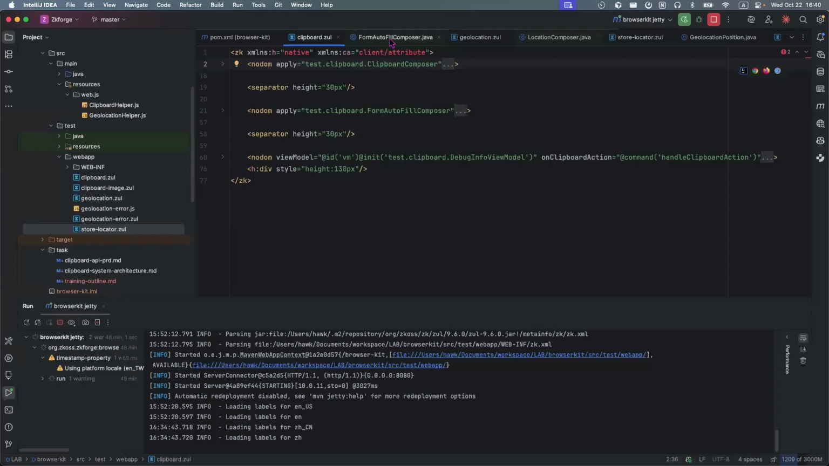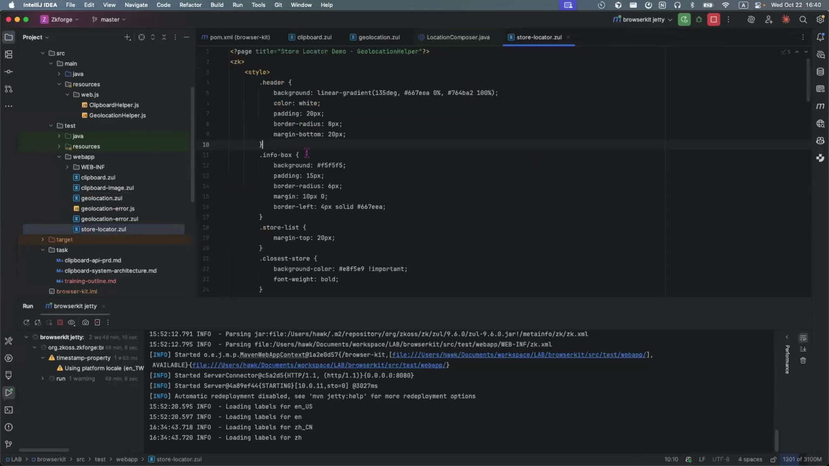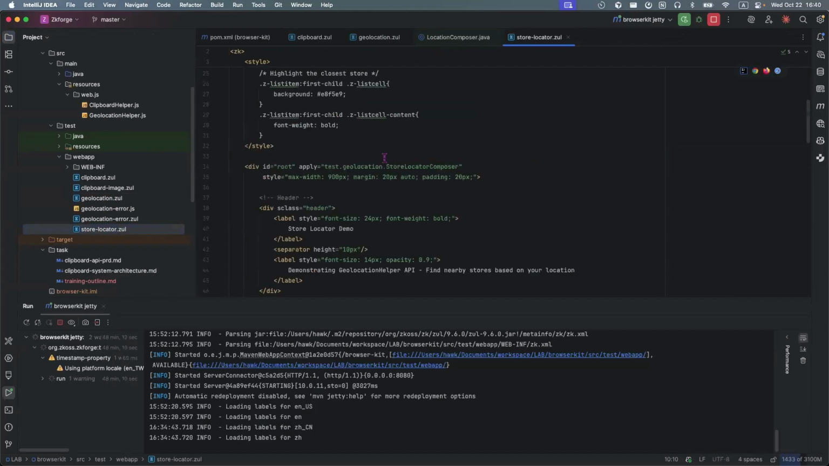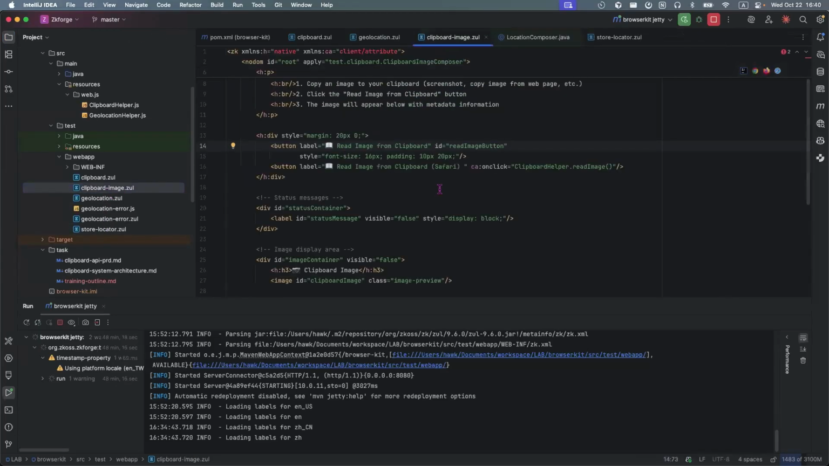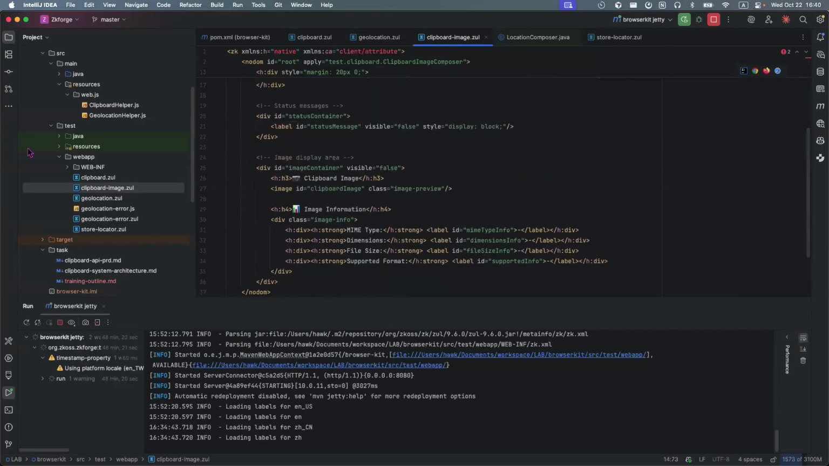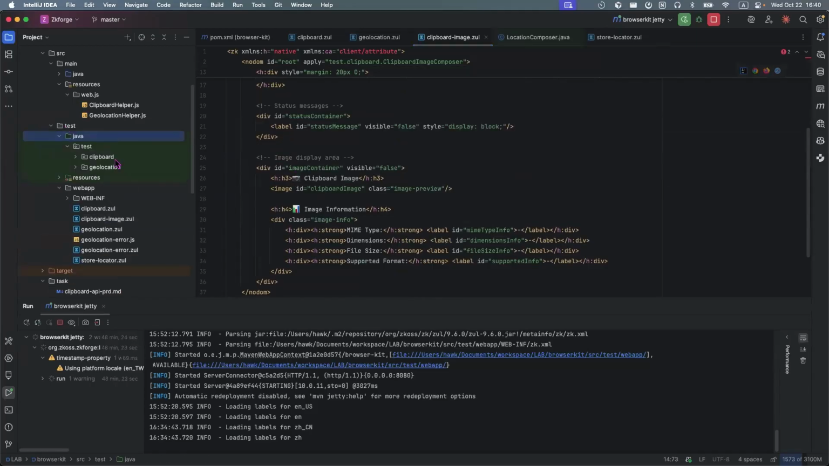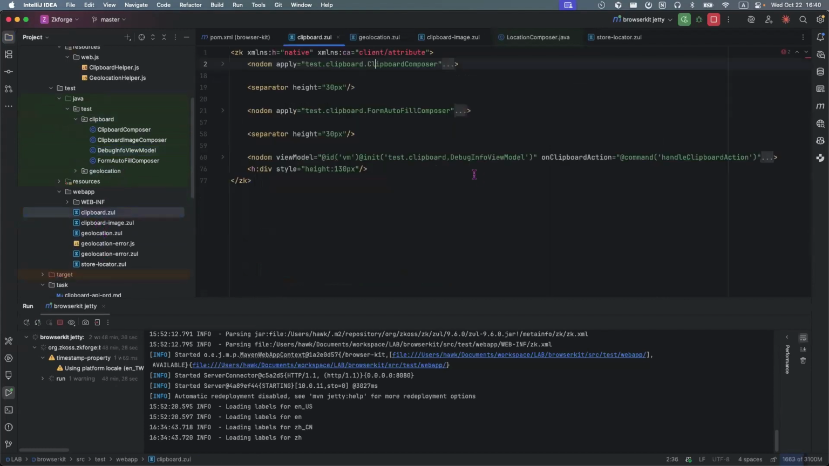I think I forgot to demonstrate the MVVM pattern. I think it's this one. No. Oh, this one. Okay. I think I made one MVVM pattern example. Let me check the source. Oh, debug info view model. Okay, so there's an example.